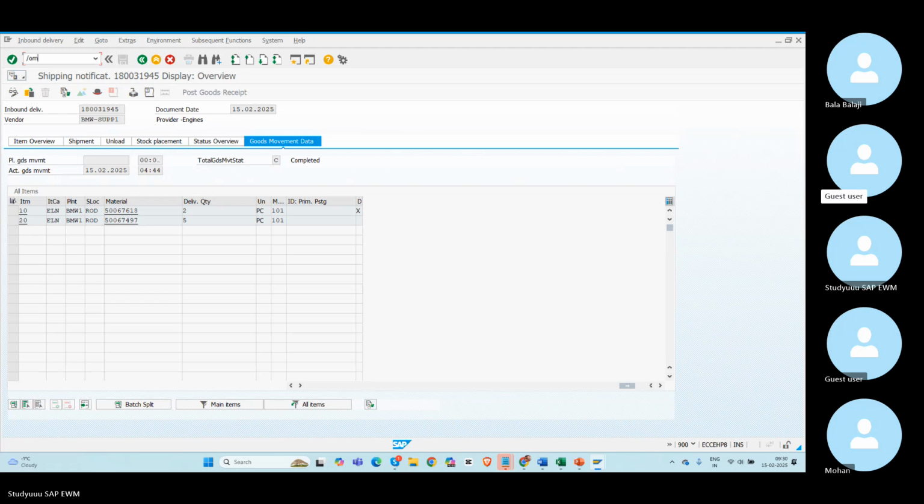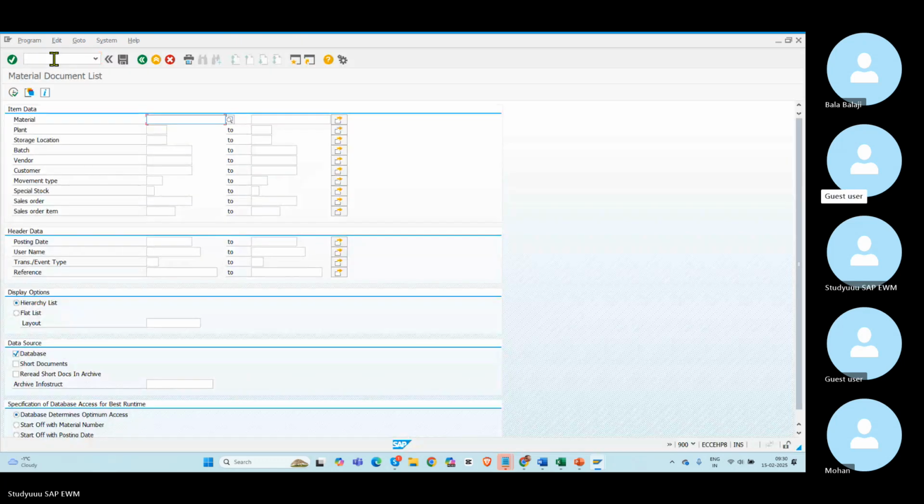Go to MB51. Go to MB51. Check the material documents for this material. You know what material documents are, guys? Do you know what material documents are? Why will material documents be created normally?